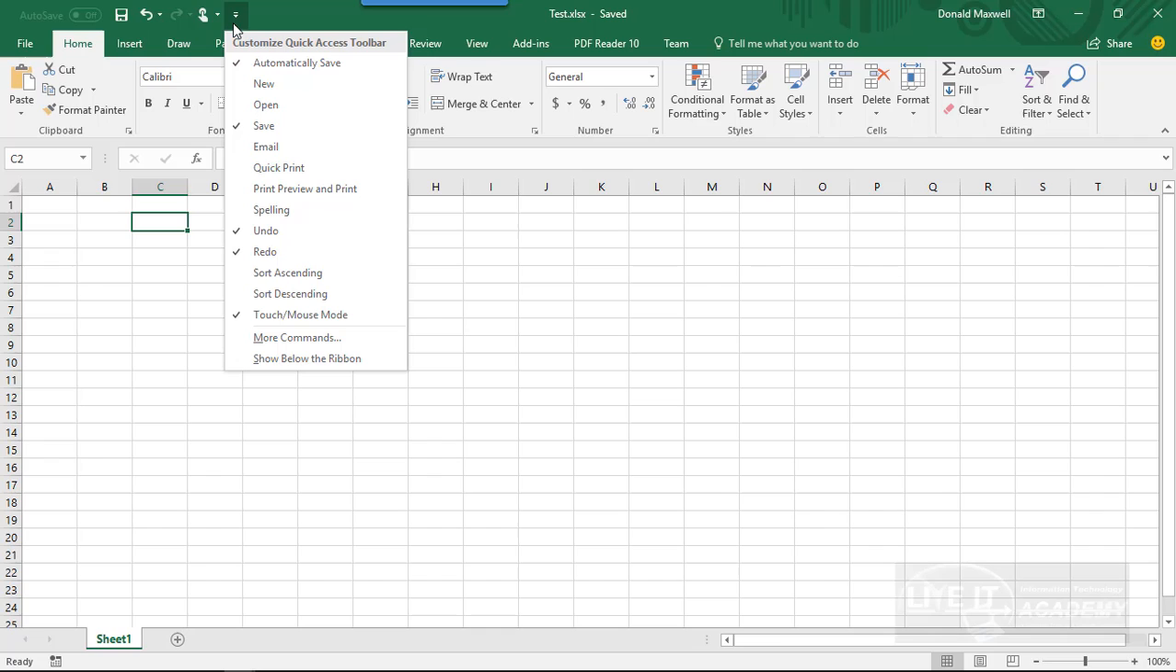So what is the ribbon? Well, the ribbon is the new interface of the Microsoft Office suite.